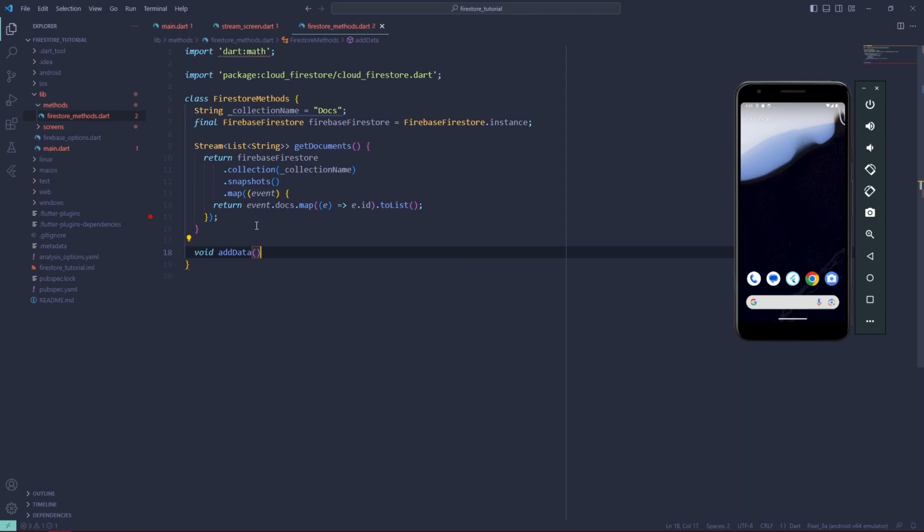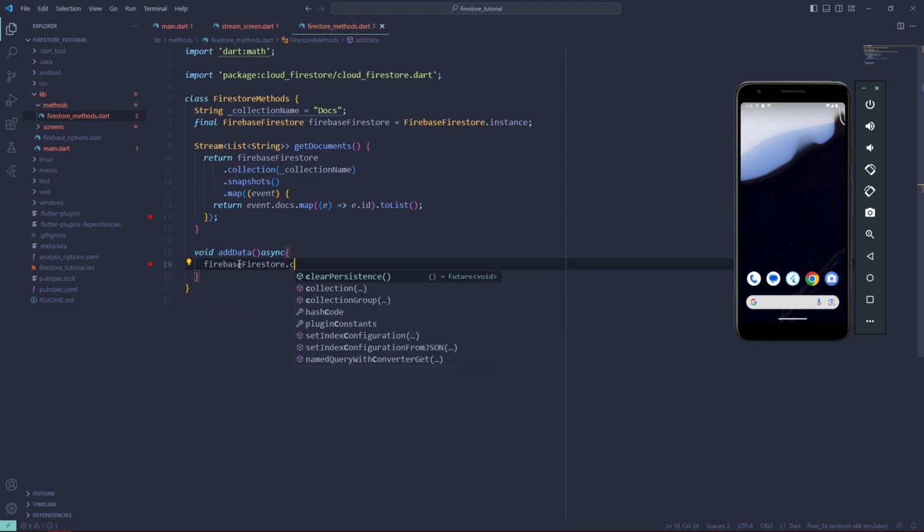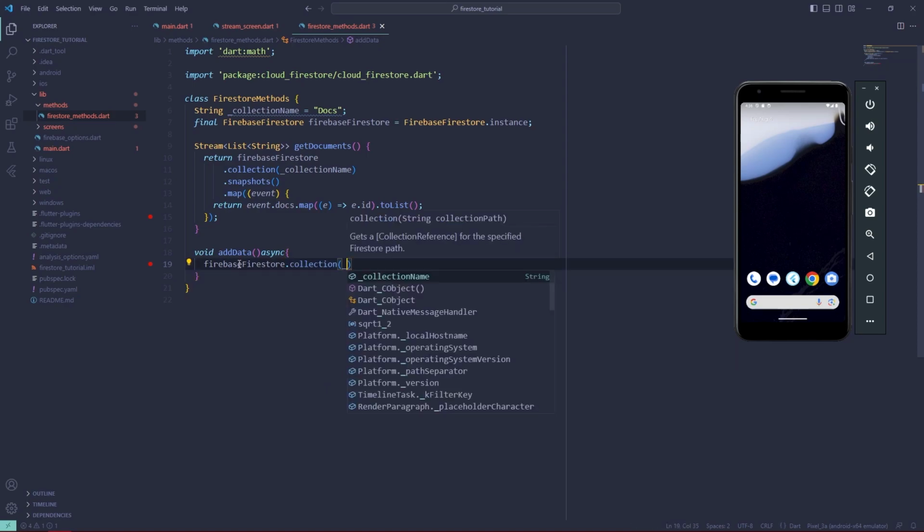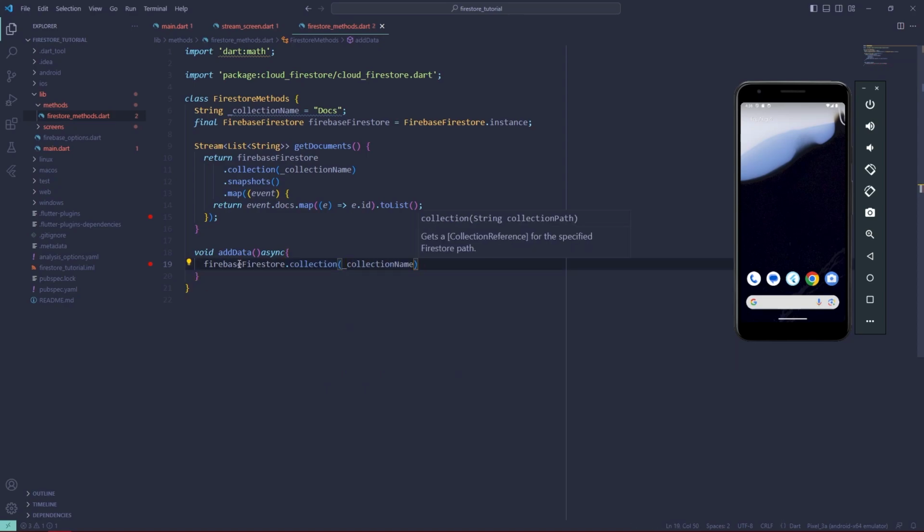Okay, so in here there will be an async function. In the addData function, we will use FirebaseFirestore.collection, and the collection name will be the same. So the collection name is there, and then we want to give a name as talk.